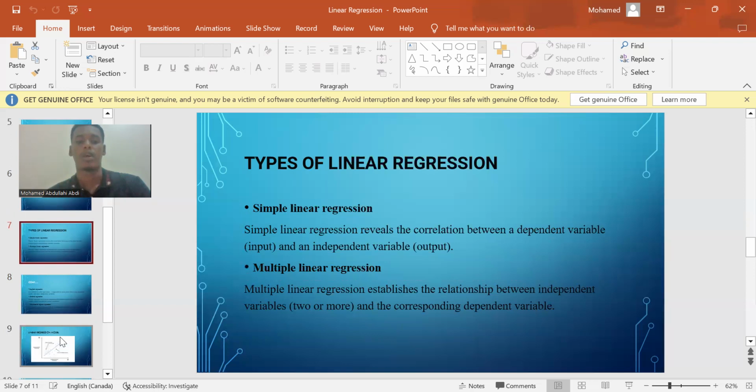Now we talk about the types of linear regression. The first one is simple linear regression. Simple linear regression reveals the correlation between a dependent variable, the output, and an independent variable, the input. Multiple linear regression establishes the relationship between two or more independent variables and one corresponding dependent variable.